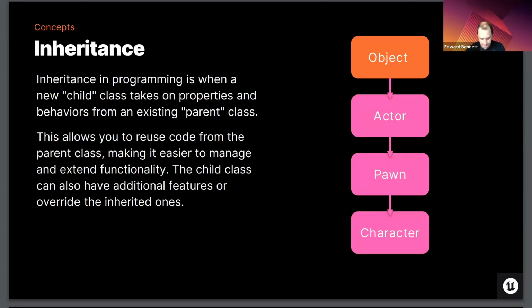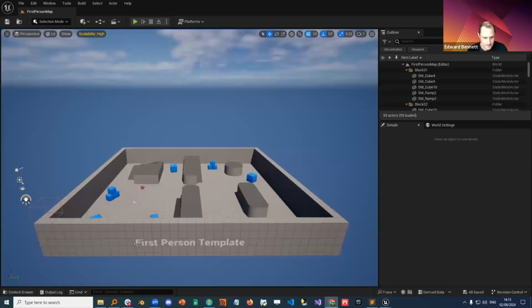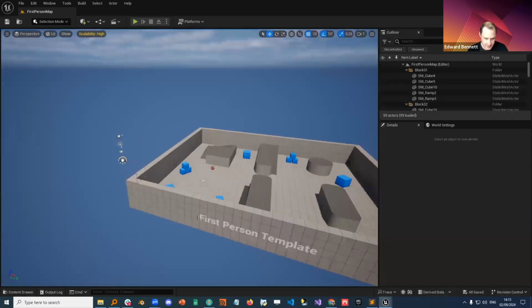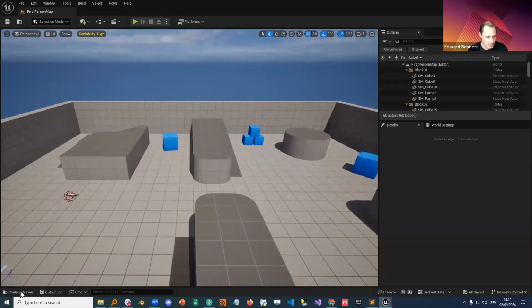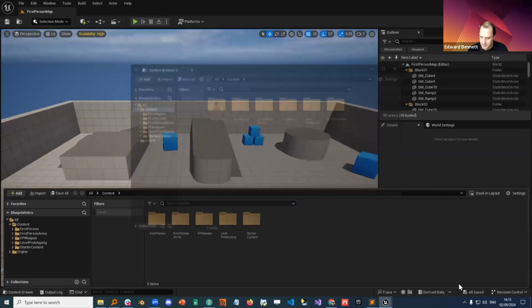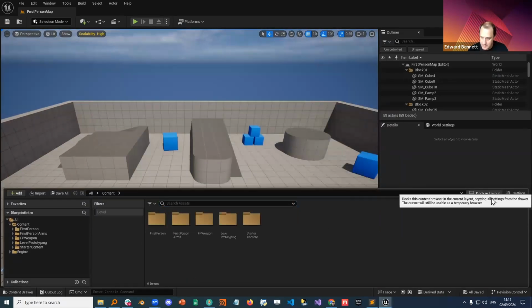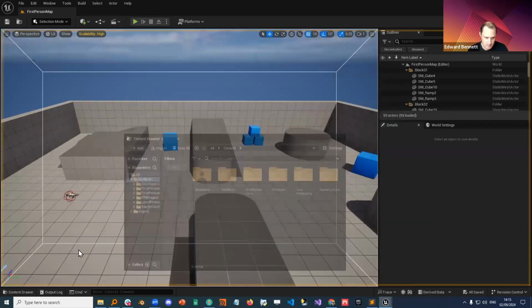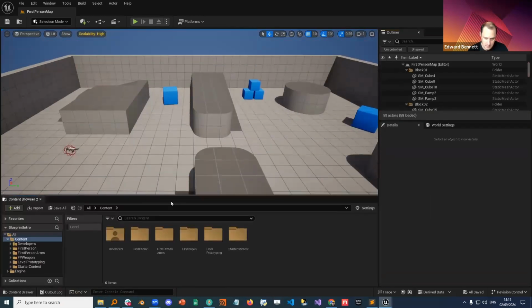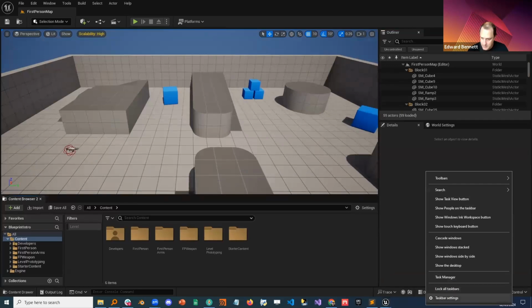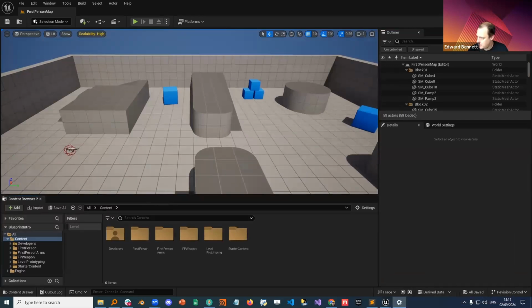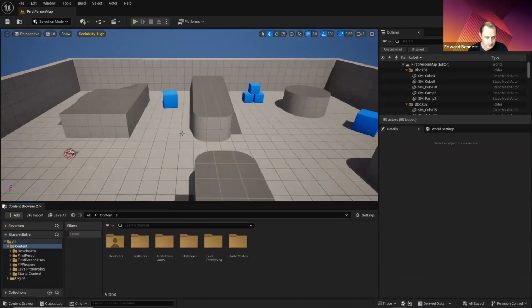Now, I'm going to jump into the engine a little bit because I think this is easiest to see within the engine. Now, I have my first person template here. And again, I'm going to bring my content drawer up, lock that in, dock that in the layout, and just hide my taskbar.